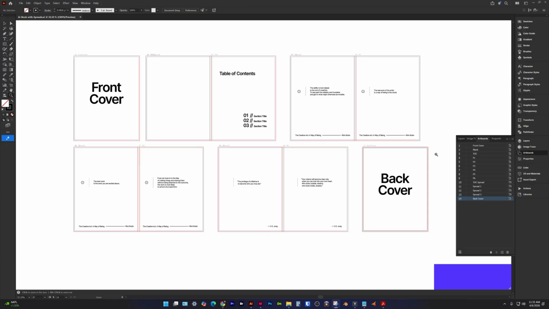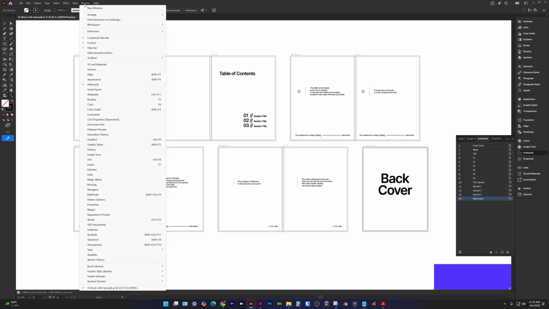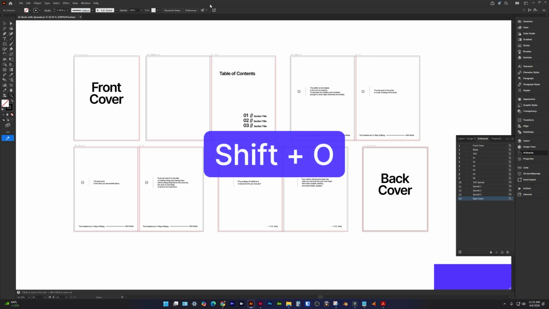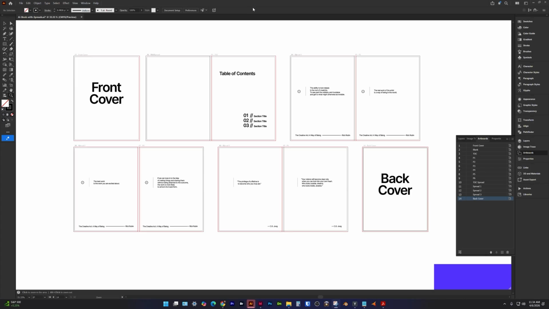You will want to work closely with your artboards panel open by going to Window and selecting Artboards. And you're also going to want to get familiar with the shortcut for editing artboards, which is Shift-O. I'm going to go ahead and remove my spread so you can see how to create those.